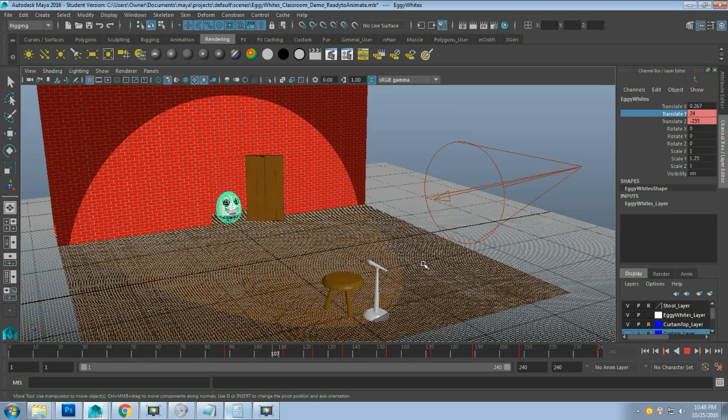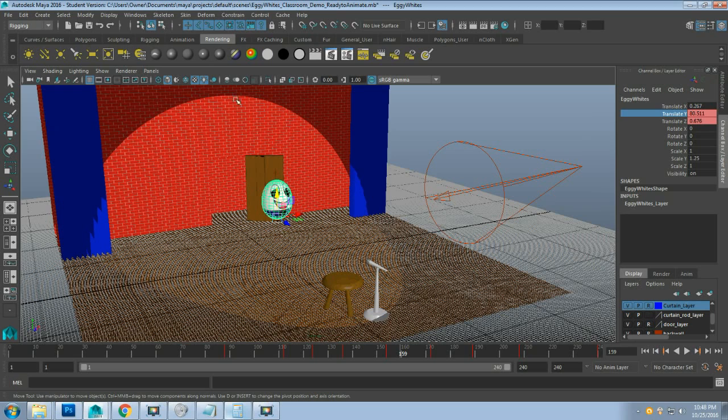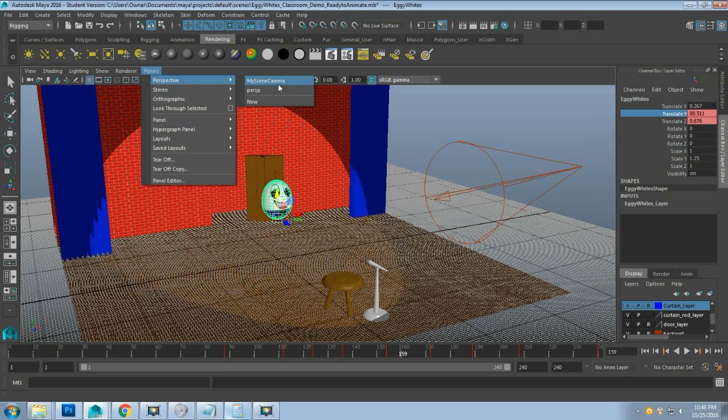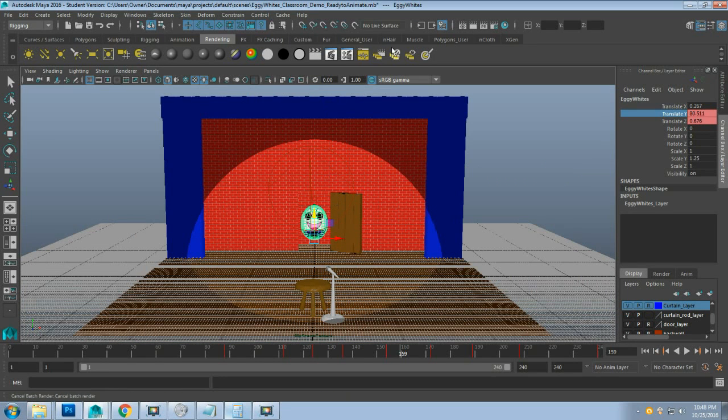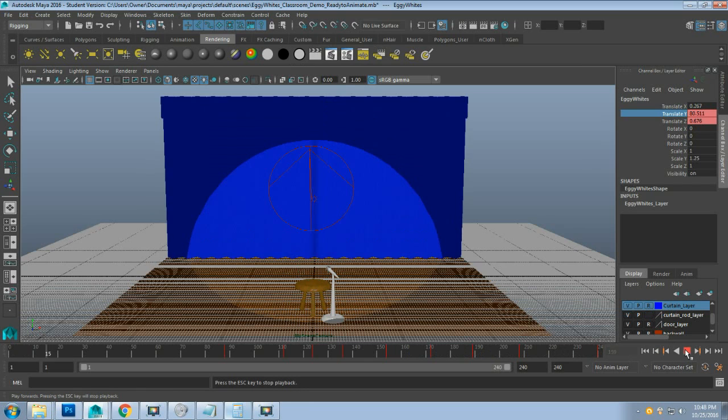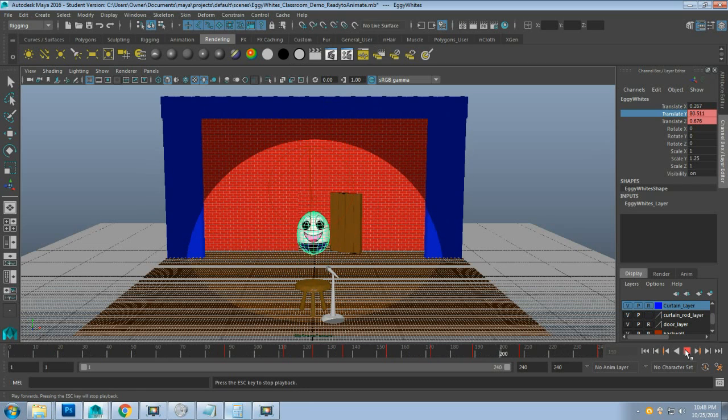Now this is pretty rough animation, but in the next video, I'll show you how to do some advanced trickery to make this look more accurate. But for now, if we toggle our curtain on and we jump into our recording camera, so panels, perspective, my scene camera, and we go ahead and play this, we will see what the audience is going to see.